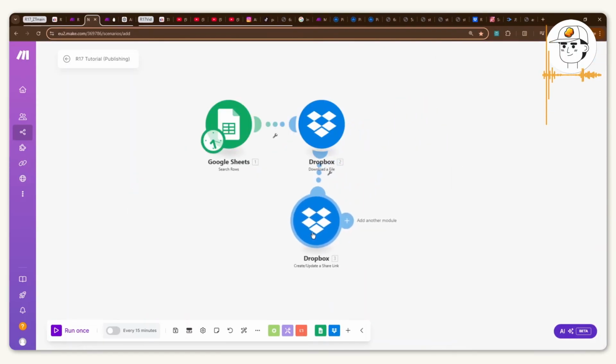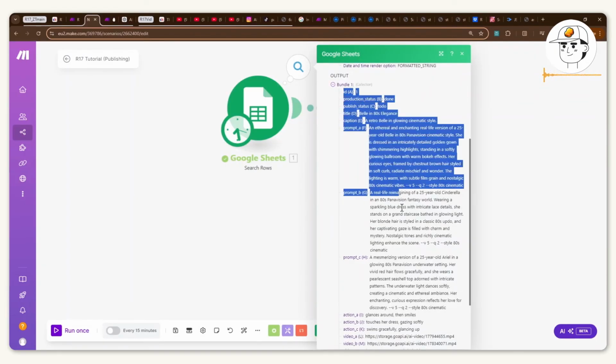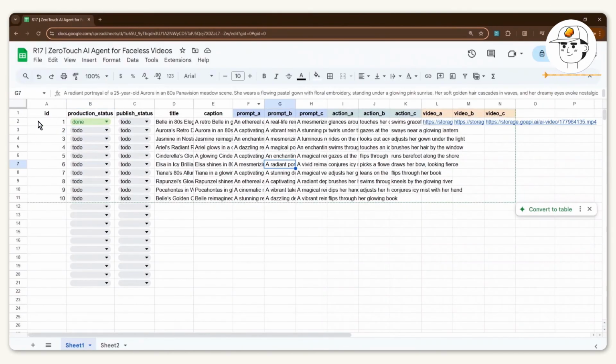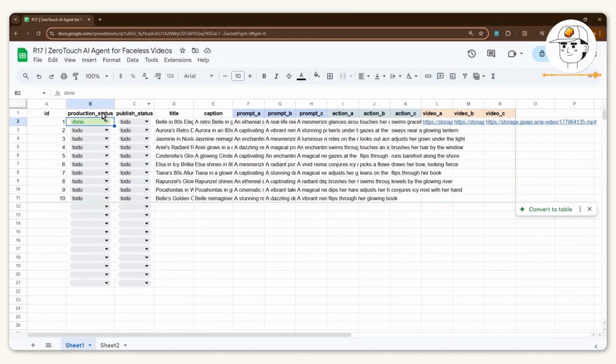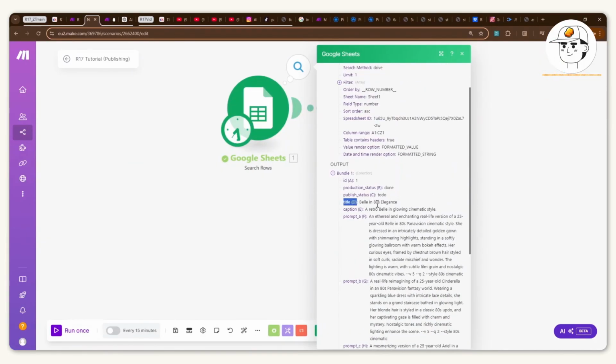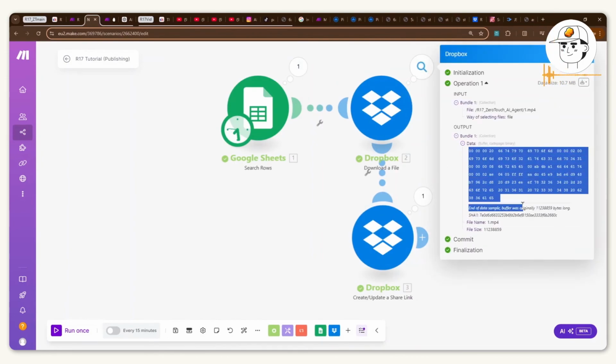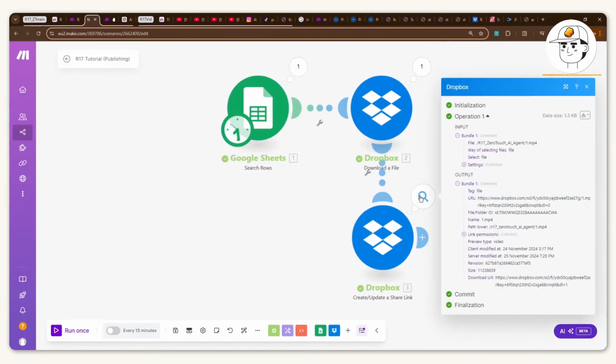All right, so if you run that automation once, you'll now see that Google Sheets got the information from that row again, which is basically row 1, given it satisfied the condition that the production status is already done and the published status is still to do. And that's important because you would now need the title and caption that you would pass on to the social media channels. For Dropbox, if you unbundle the data, there's some information here, which tells me that the file has been downloaded successfully.